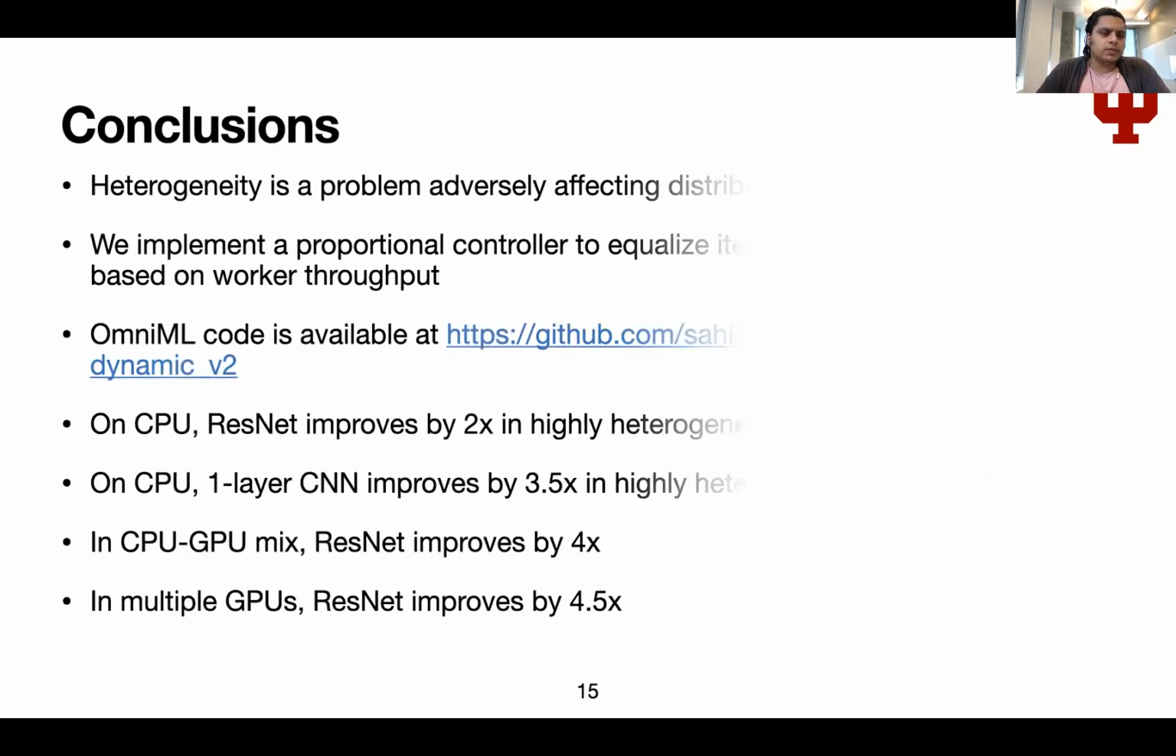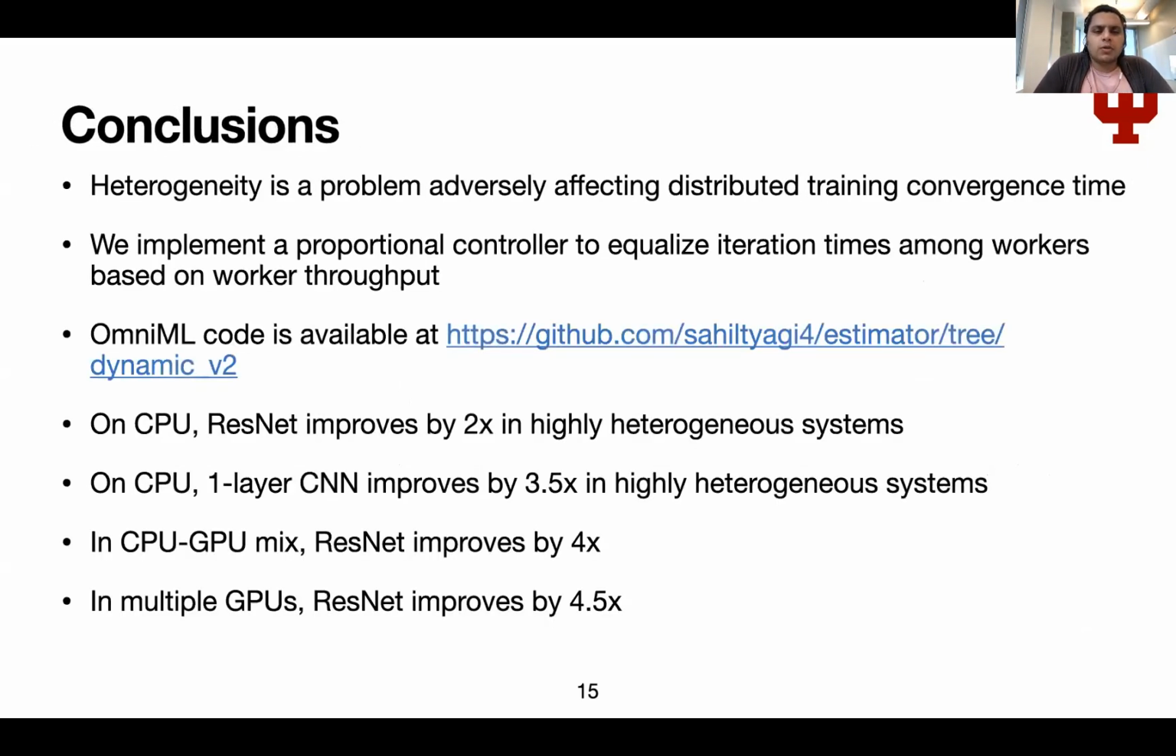So to conclude, heterogeneity is a problem that adversely affects distributed training convergence time, and we implemented a proportional controller to equalize the iteration time among the workers based on throughput, which basically adjusts the mini batches on the workers individually. This is part of our OmniML framework, which is available at the following link. Feel free to check it out.